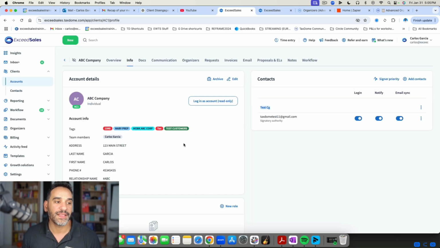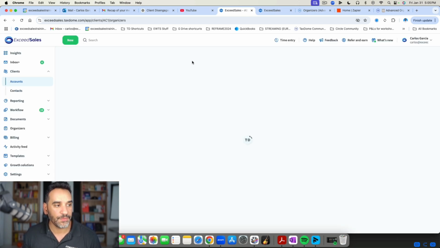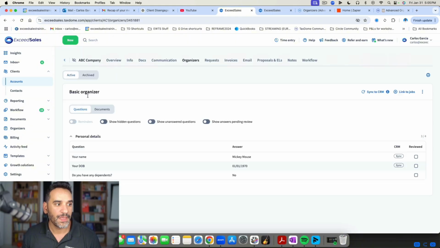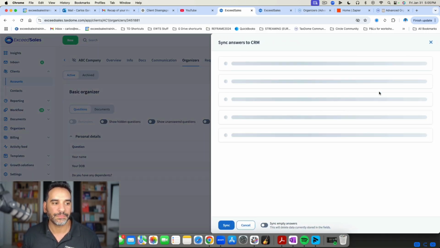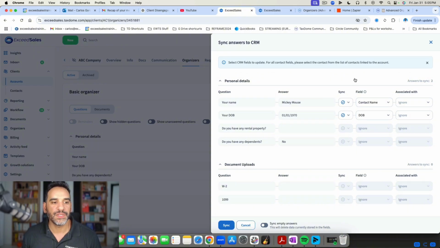So nothing has happened. What needs to happen is you have to review the organizer itself. Upon reviewing the organizer, you're going to see the two new fields. There's a little button right here that says Sync CRM. Click on that, and you're going to notice the new data. Then you connect it to the specific contact. Some accounts will have a husband, wife, or different partners, so you want to associate it with the contact for whom the data is relevant.